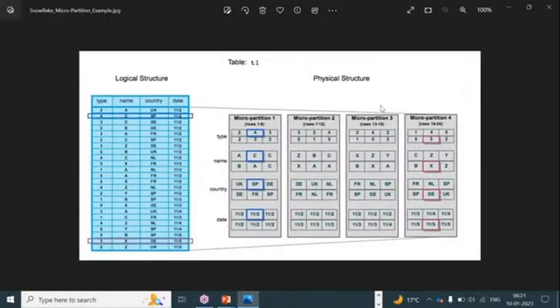See here. Suppose you want to search like type equal to, or name equal to y. See, y is available in micropartition 3 and then micropartition 4. So if you write a query, select star from table where name equal to y, the value from the name column is available in micropartition 3 and then 4.